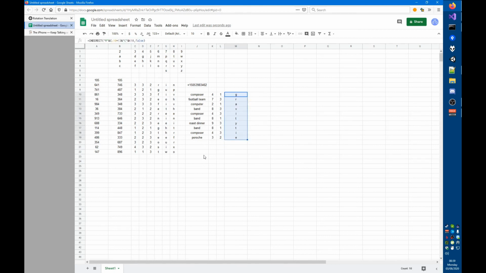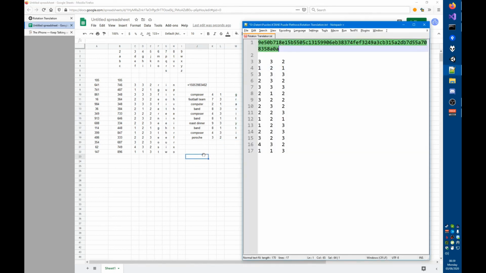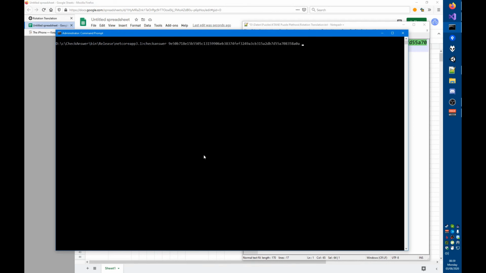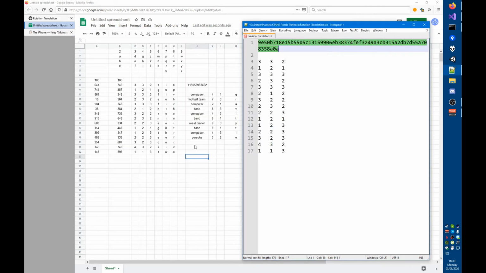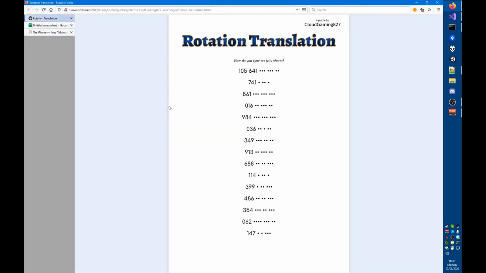Alright, we can verify this answer by using the answer code. Check answer, gravity tie, and that is indeed the correct answer. Thank you very much for watching. This was Rotation Translation from the KTANE puzzle Plethora, and I hope that you enjoyed this puzzle, because I think that was a really great idea to use rotary phone and iPhone and then to actually have to call a phone number. That was quite amazing.